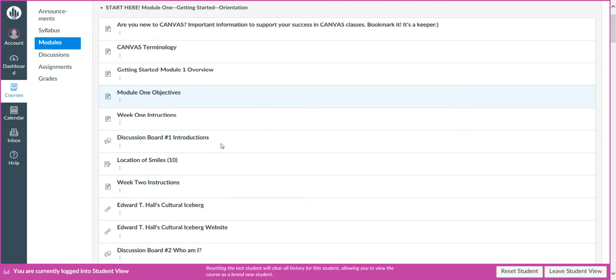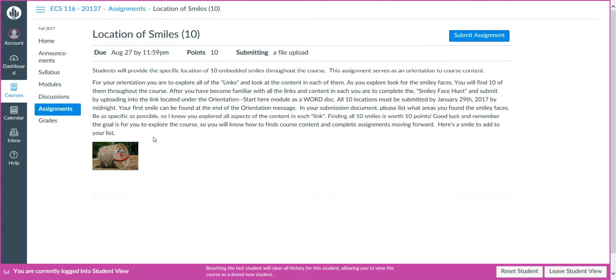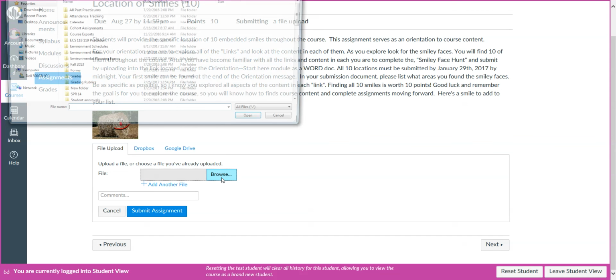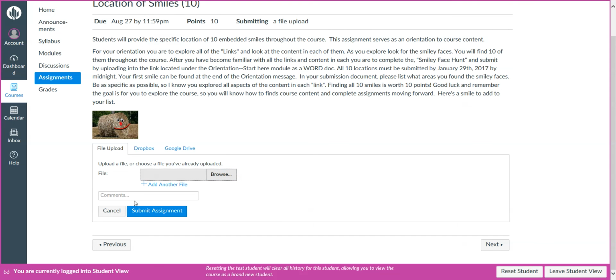Almost done. So our last fun thing that we're going to do is we're going to locate smiley faces within the course. Each smiley face is diverse in nature. Here's one. This is worth 10 points, and what I'm asking for you to do is in a Word document, type up the location and type of smiles that you found. So you're going to tell me where you found them and what they look like, and you're going to upload that under assignments. So you see here you have this blue link. You're going to click Submit Assignment. You can browse your computer. You can add your form, you can give me a comment if you want, say hello, click submit, all finished.